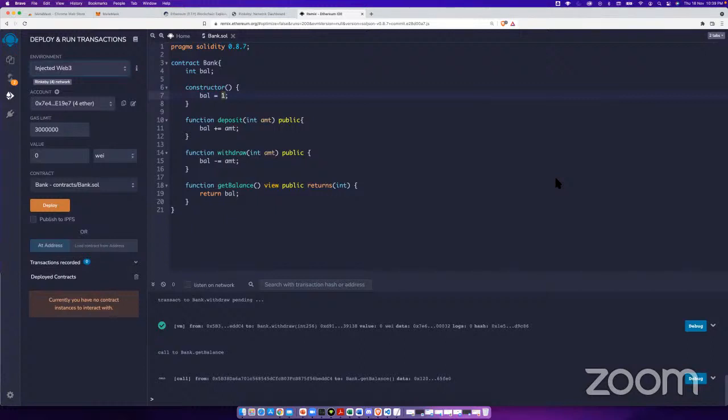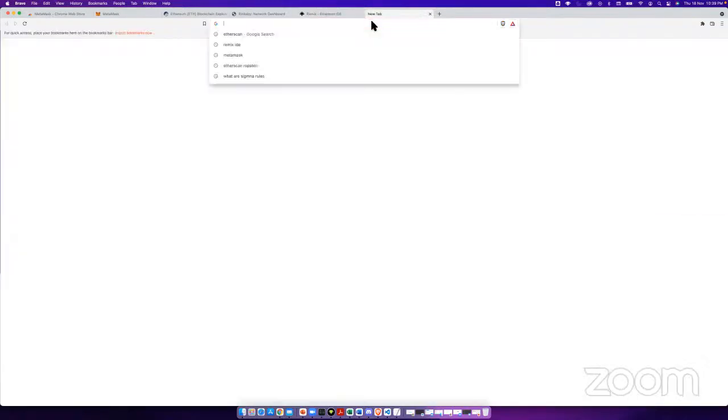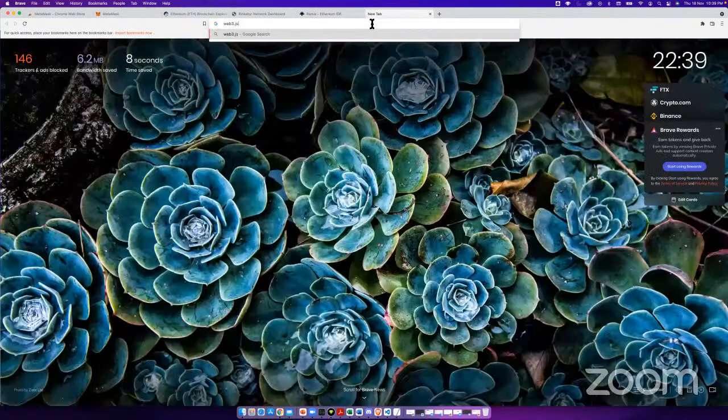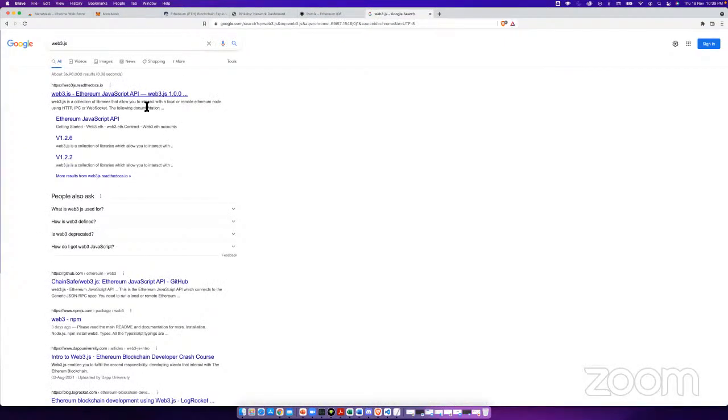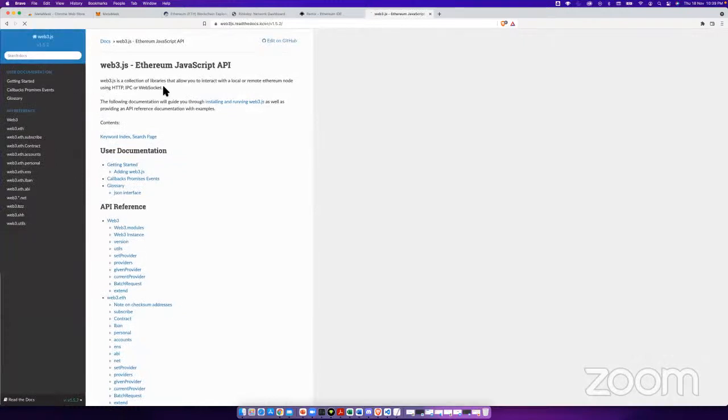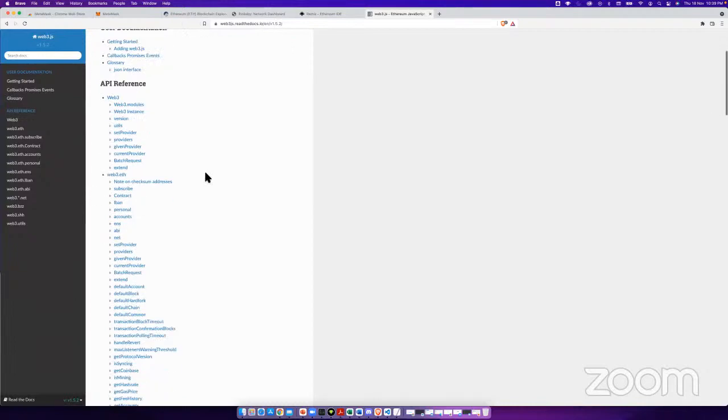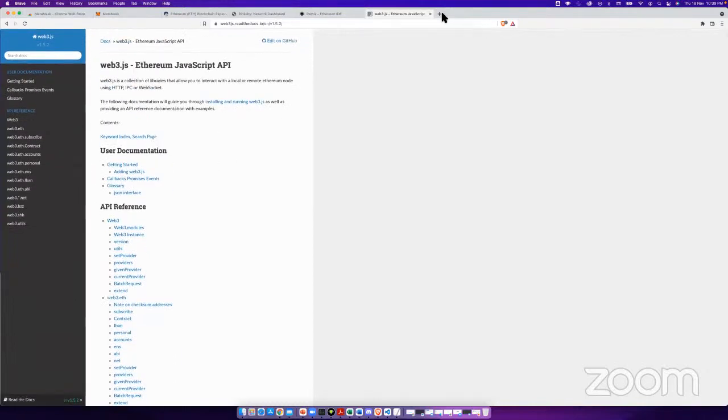Now this is happening with the help of a JavaScript library, which is called the Web3 library. So web3.js. This is a very famous library, which helps you to connect to the blockchain. Web3 is a collection of libraries that allows you to interact with a local or a remote Ethereum node using HTTP.